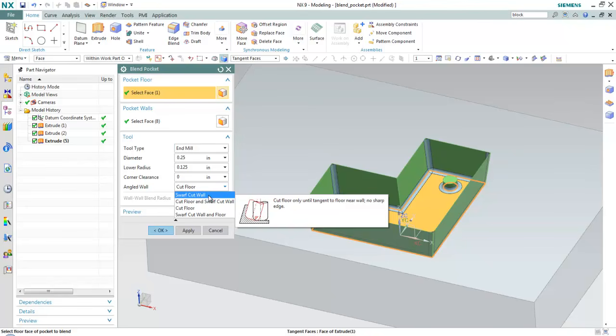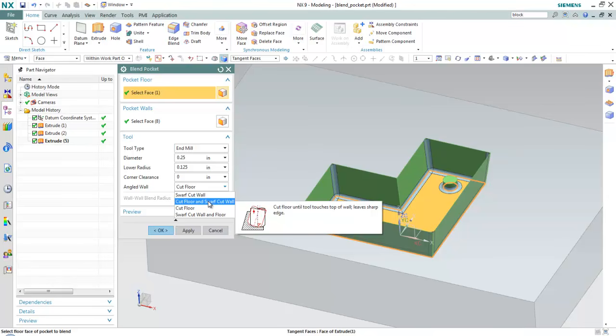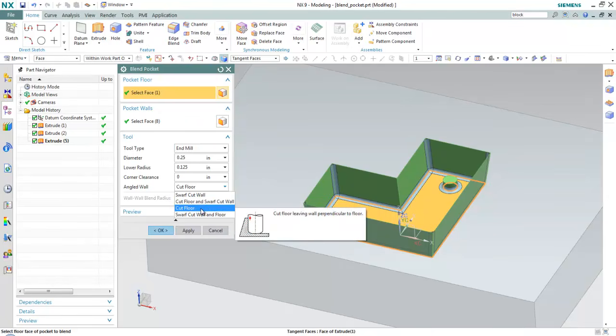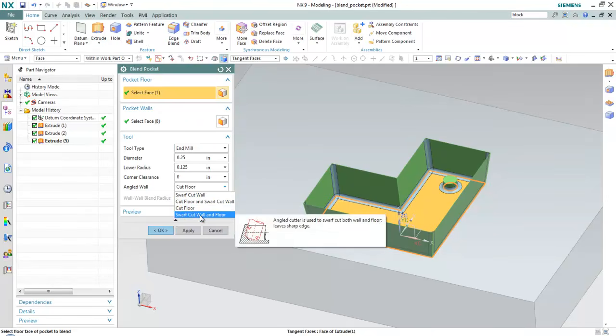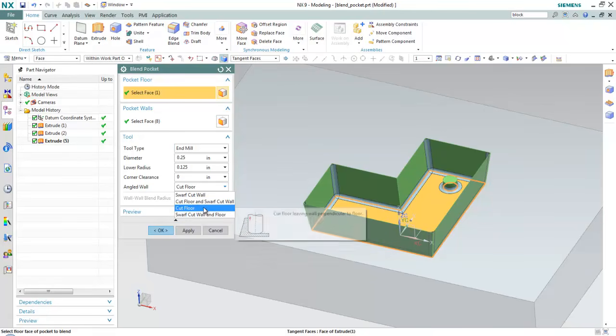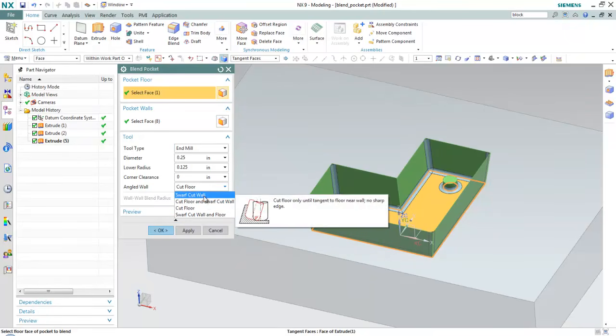And then here, you'll notice the tooltips are showing you exactly what you're going to get. So here's a swarf cut with a wall. So it's going to cut the floor until tangent. No sharp edge. Here's cut floor and swarf cut. Here's cut floor only. And here's swarf cut wall and floor. So depending on what you want to do with the tool, we're going to help determine the actual geometry, the blends that are created there.